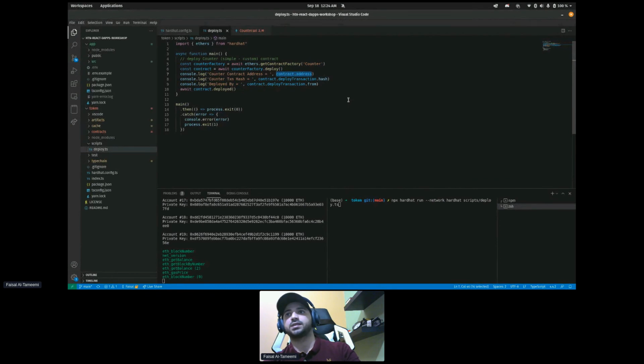So if you're testing on a new network, for example, you have to get the address for that network. For me, it's local at the moment. And then the transaction hash or the transaction ID, and then which account it deployed from. So let's go ahead and try that.